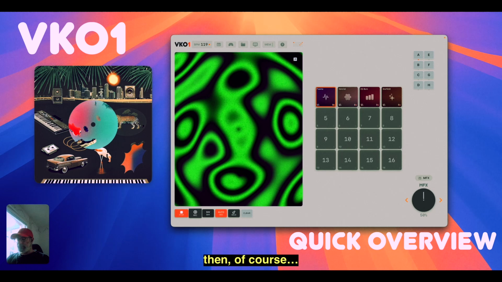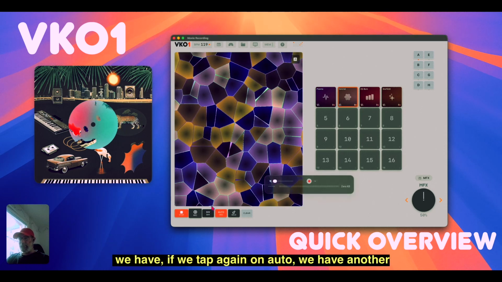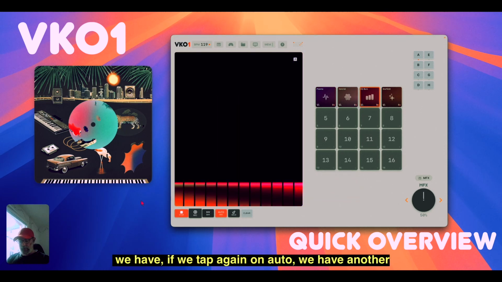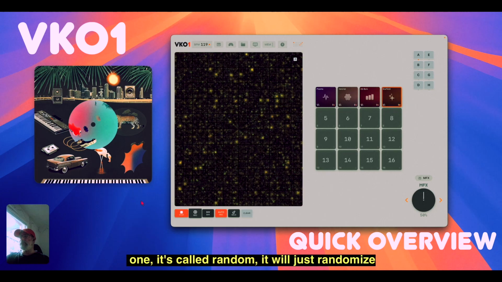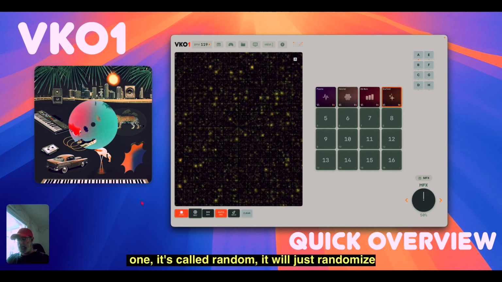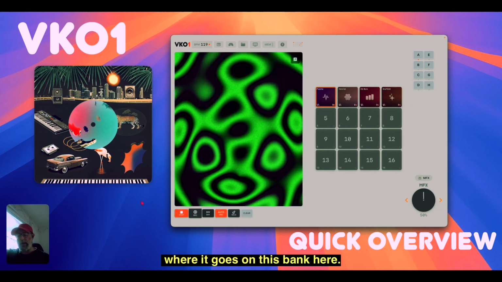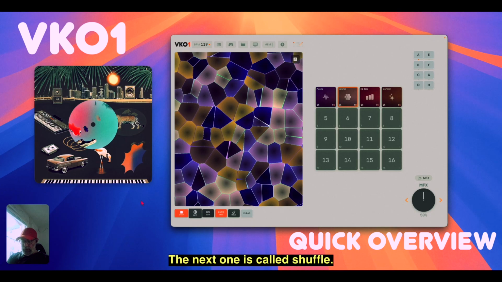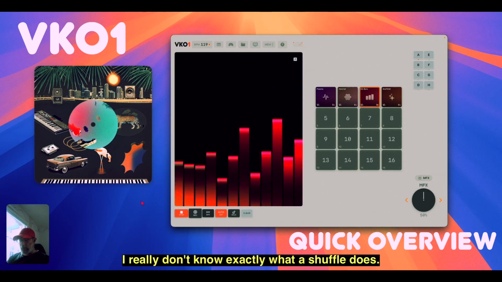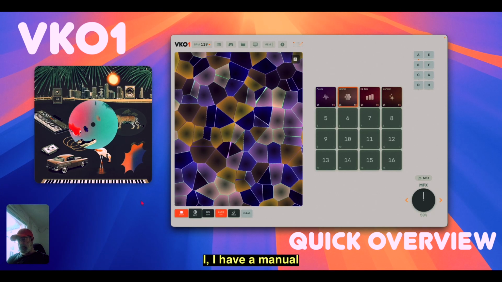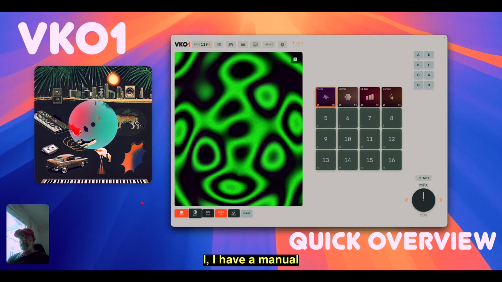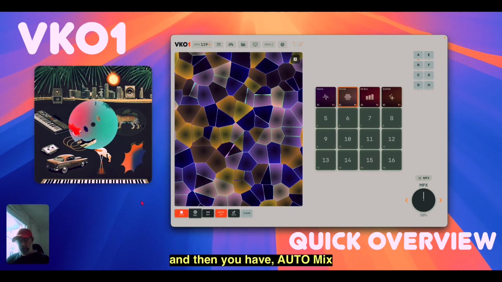Then, of course, if we tap again on auto, we have another one. It's called random. It will just randomize where it goes on this bank here. The next one is called shuffle. I really don't know exactly what a shuffle does. I have a manual that you can read.